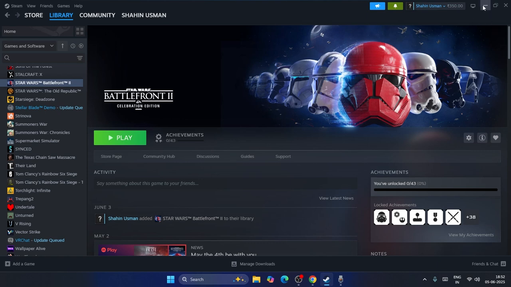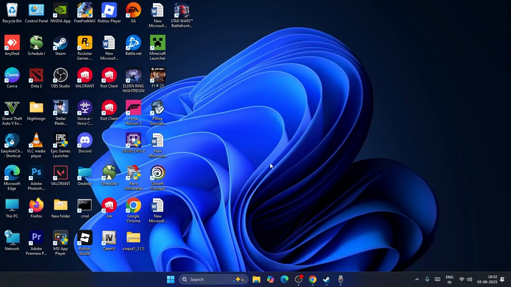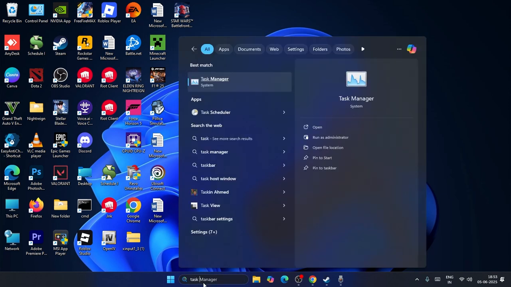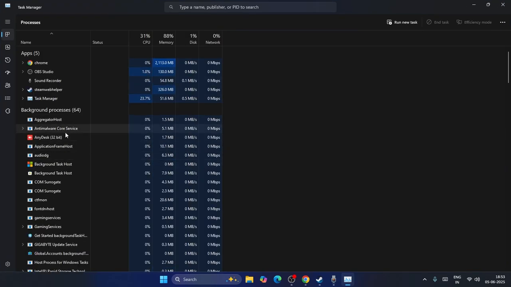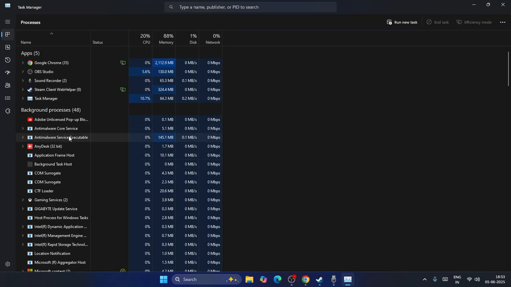The first and foremost step: you have to close any overlay or any software that is causing the issue, like overclocking applications such as MSI Afterburner and Riva Tuner. These kinds of things should be completely closed or uninstalled. You can check in the Task Manager: just click on the Task Manager and expand it, and if you find anything like Riva Tuner, MSI Afterburner, or Discord, everything should be removed from here.